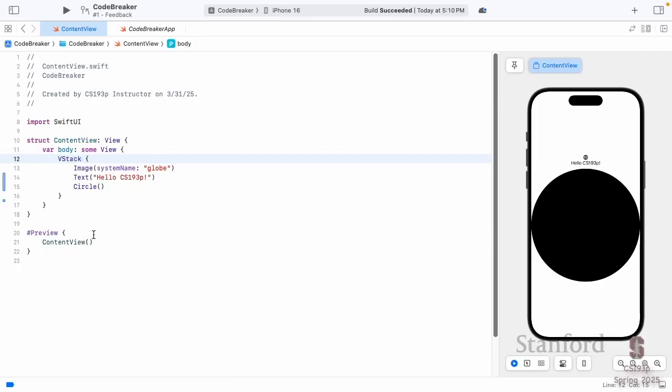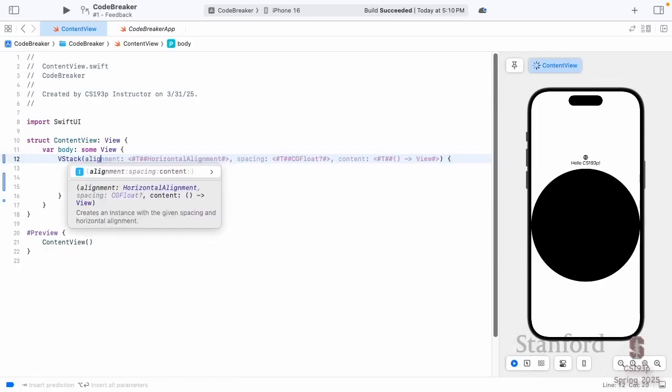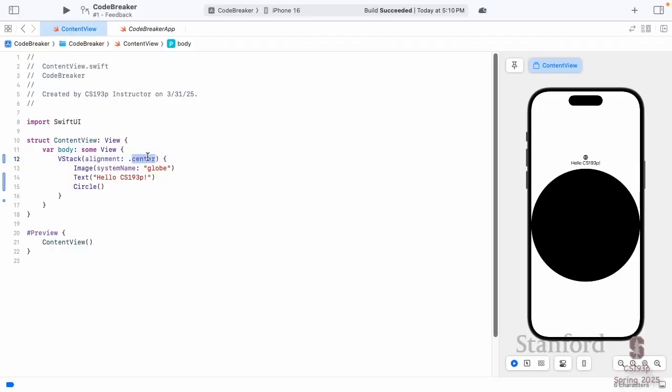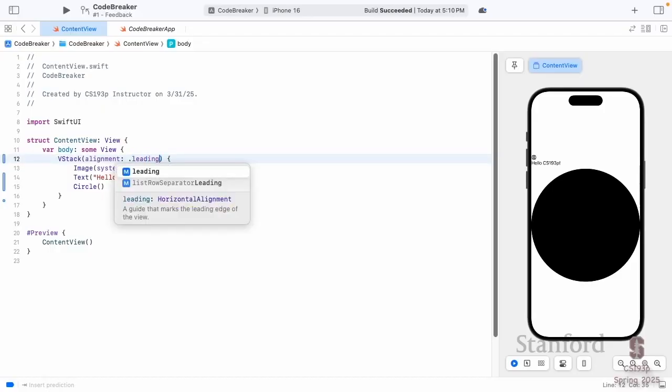Okay, let's start with alignment. So alignment dot center. Now that happens to be the default, dot center. That's why they're centered. You see them up there, centered? I can change it though. How about alignment leading? Oh, they slammed over to the left side. Now, when we do alignment, horizontal alignment like this, we don't use left and right. We use leading and trailing.